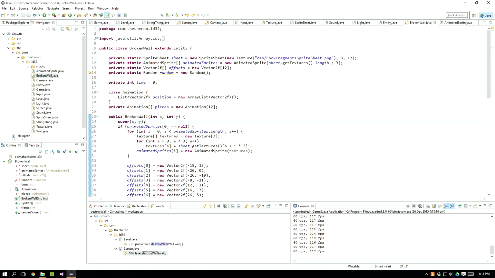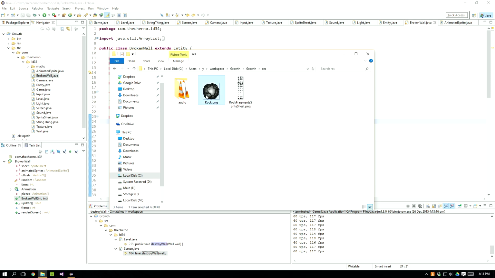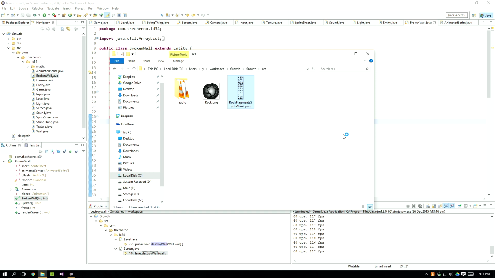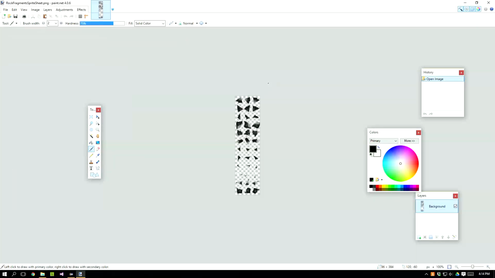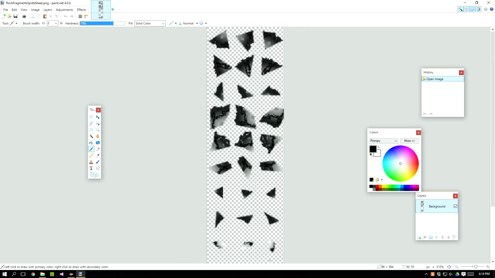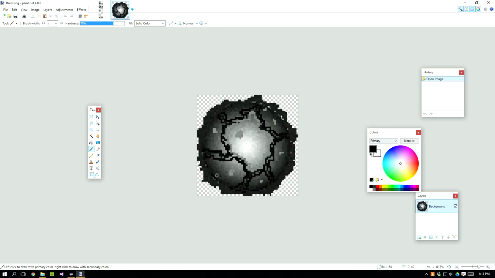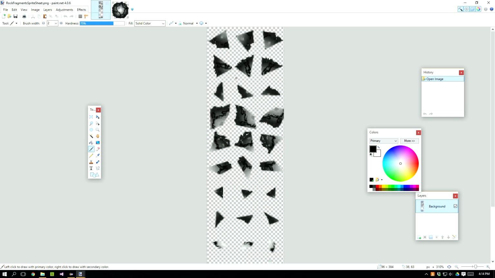Broken wall is responsible for each of those pieces. So what happens is the original wall, this rock, disappears, and what we get left with is this huge sprite sheet, which contains each of the different pieces of the actual original rock, which is this thing, right? This is the original rock, and then we split that up into a bunch of pieces.